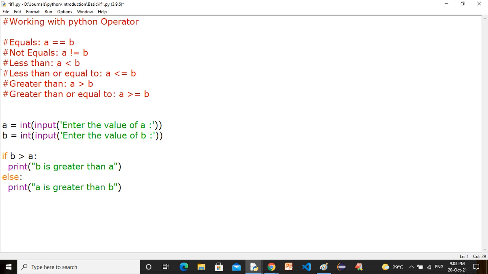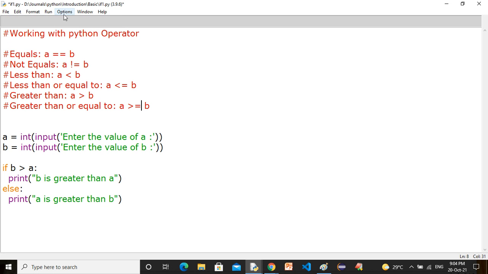You can see how we write equals: a equal to b. Not equals to is written as a not equal to b. Less than: a is less than b. Less than or equal to: a is less than or equal to b, the value of a should be either less than or at least equal to b. Here, greater than b, and here, greater than or equal to b. So, some simple operators.